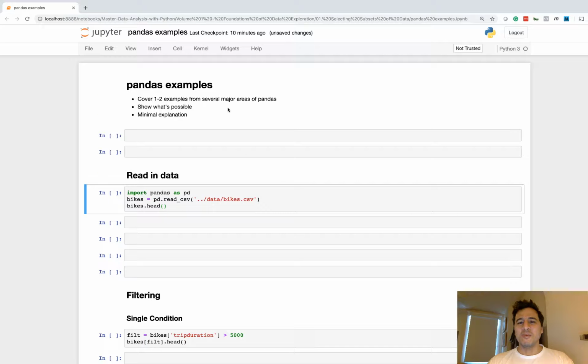Hey everybody, before we start formally covering pandas, I'd like to show some examples of what the library can do. So I've titled this video Pandas Examples. We're going to cover one to two examples from several of the major areas within pandas. The idea here is just to show what's possible with minimal explanation and no actual coding. So by the end of the video, you should have a good general overview for a few of the things that pandas is capable of doing.